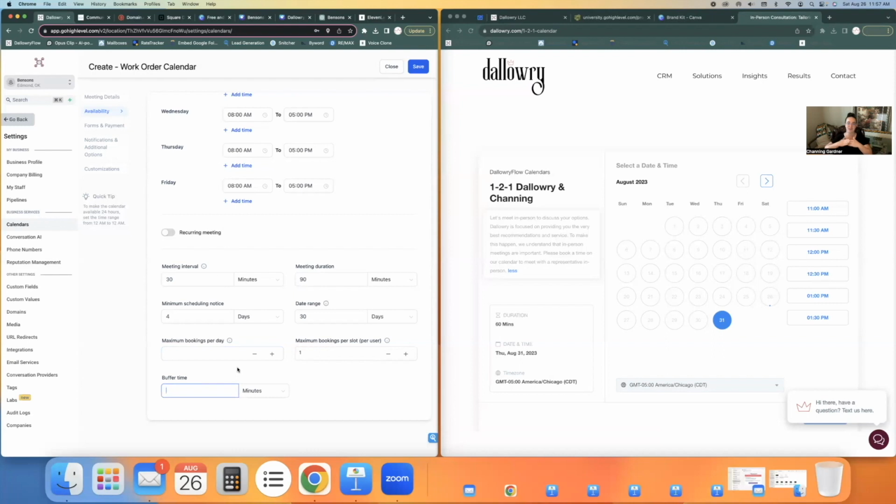Buffer time, this is how much time do you want in between the meetings? So this would be like your travel time. So let's do 20 minutes there. Now this is going to make our available slots shrink, because that means not only is the meeting 90 minutes, but we also just added 20 minutes in between. So every single one of our meetings that is scheduled is going to take up 110 minutes of our calendar's time, basically 2 hours, right? So keep that in mind when you add a buffer. But you want to add your drive time here in the buffer. You do not want to add your drive time in the meeting duration. Okay, you can add your buffer here. This is your drive time.